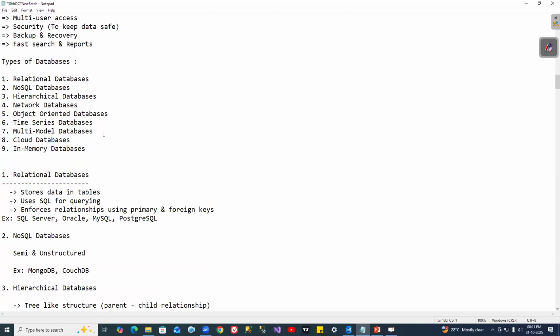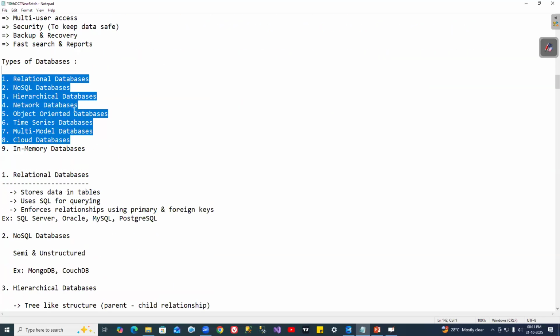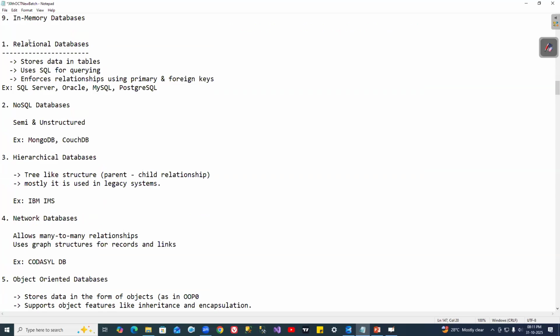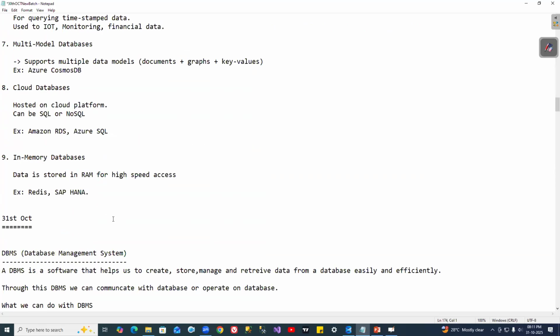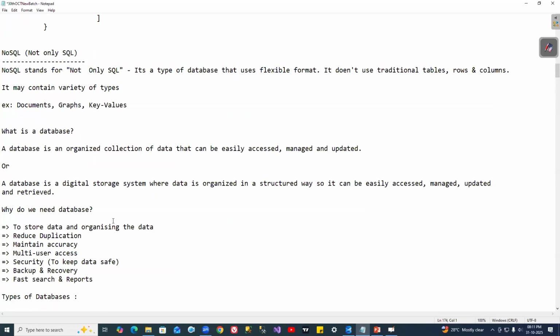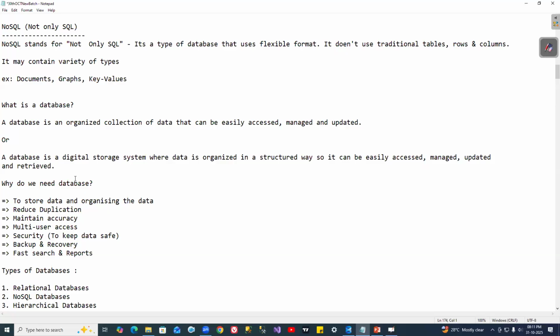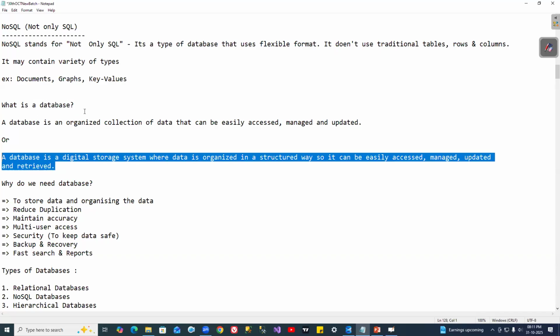We have seen different types of databases also. Here we have seen the relational databases, NoSQL databases, hierarchical databases, network databases, object-oriented, several types we have seen. So it is a collection of data. It is a digital storage system where data is organized in a structured way, so it can be easily accessed, managed, updated, and retrieved. That is about database.